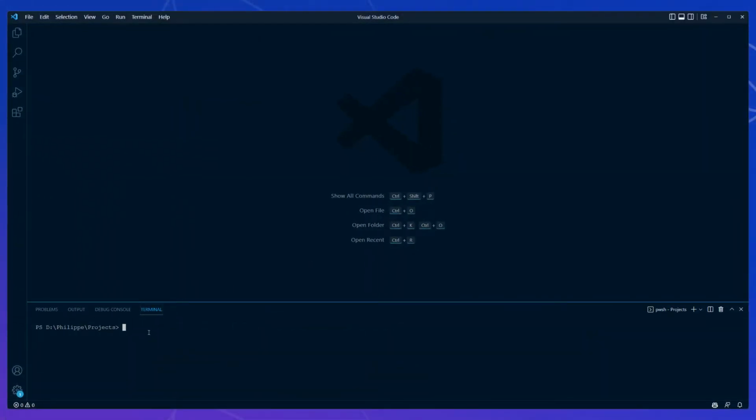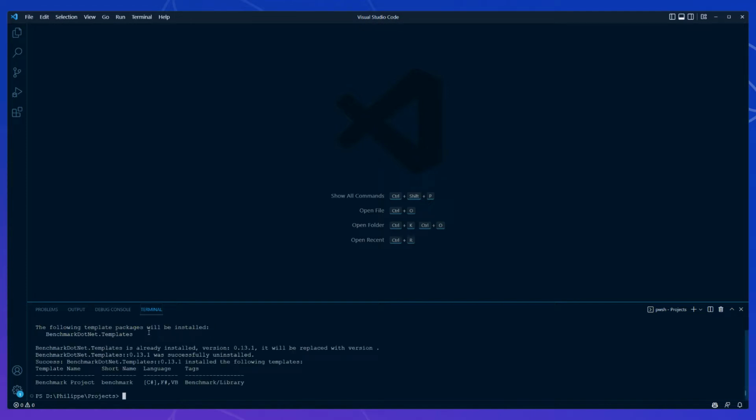Okay. So the first thing we want to do is install a .NET template that's provided by that package, benchmark.net. So .templates, yep, I already had it installed on my machine, but if you didn't, it will install it with that command. Now we can create our actual project, and I'm just going to create a project without a solution, keep it really simple.